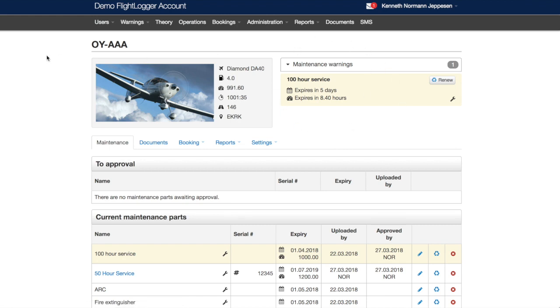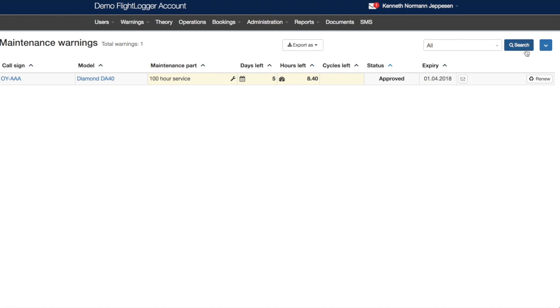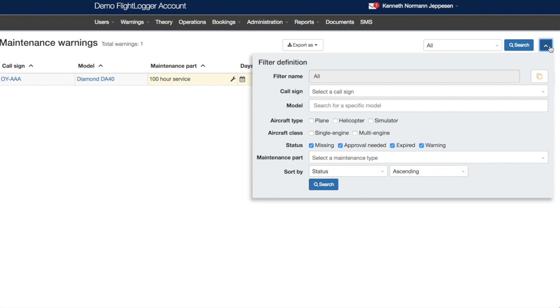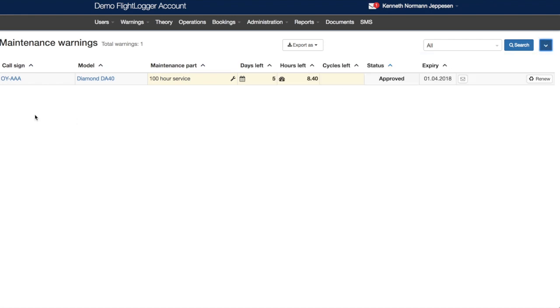To get a full overview of all maintenance warnings on your account, we have created a maintenance warning list. By entering the maintenance warning list, it's possible to choose different kinds of filters or create your own filters. According to the setup of the filters, it will show all the maintenance warnings from the account. Currently, the one on this Diamond is showing the 100-hour service, which is due in 5 days or in 8.4 hours. Just like our certificate warnings and ground school warnings, this list is exportable in PDF, XML, and CSV file.